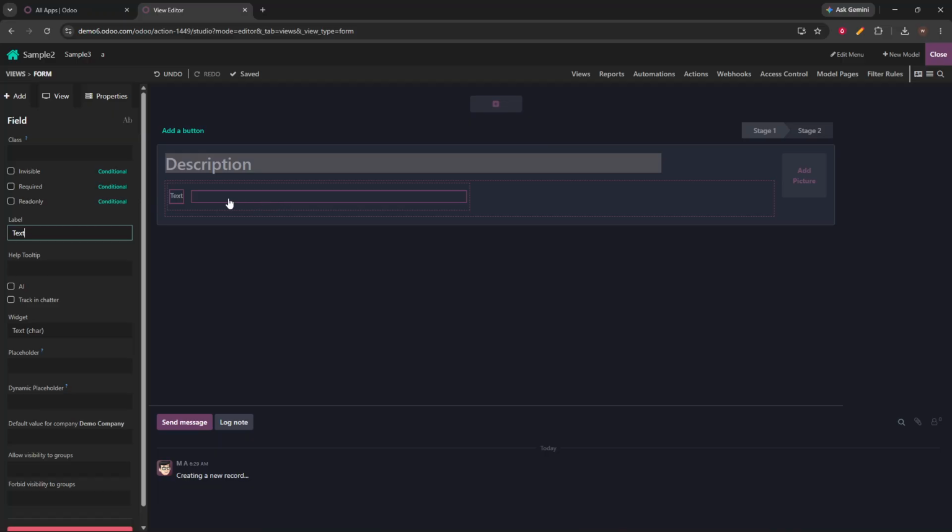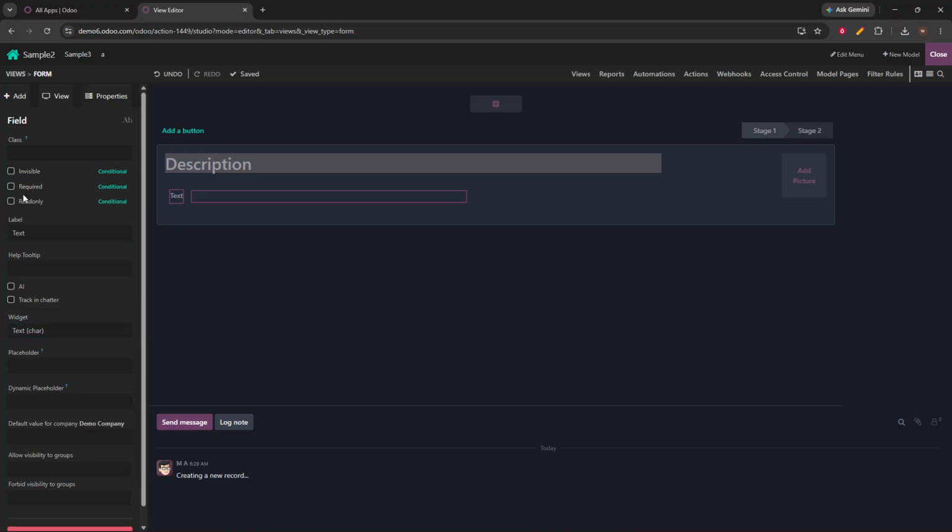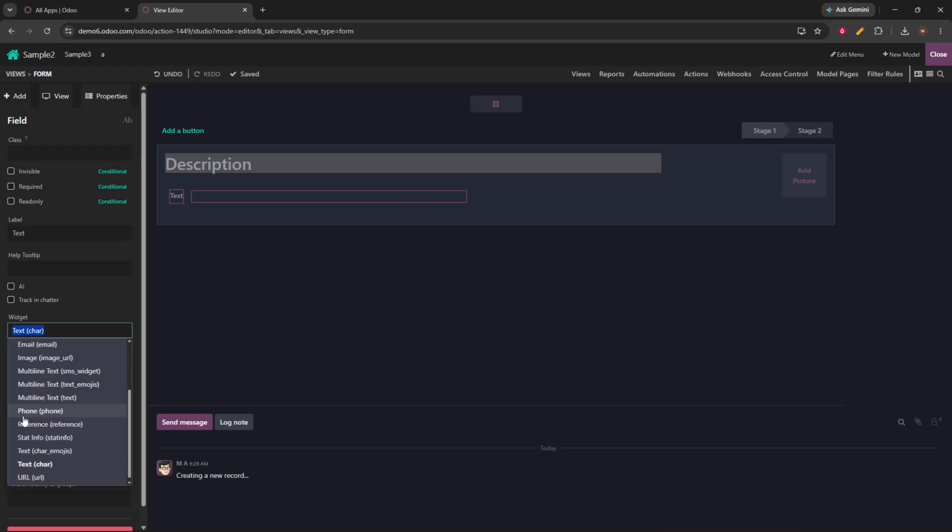Now that the field is on the form, go to the field's properties and enter the label you want users to see. For example, you might use additional information. This label is important because it helps make the form clear and easy to understand for anyone entering data. At this point, configure any available field properties you need. Depending on the field type, you may be able to set options like widget, invisible, required, or read-only. These settings help control how the field behaves and whether users must fill it out.